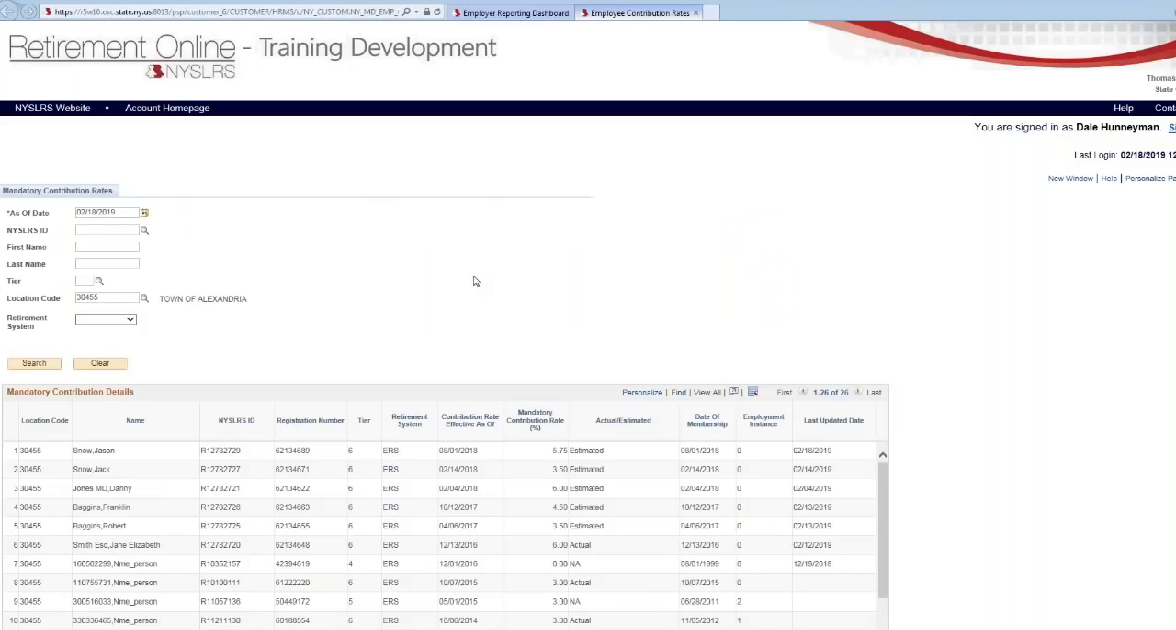Now over here, once this pulls up, you will see the contribution rates and reporting information for all of your active members. So that first NYSLRS ID that we saw, we could look that up and figure out what that member's contribution rate is. We could figure out what their registration number is as well. One really important thing to point out that is going to be really valuable is the ability to actually export this particular page.